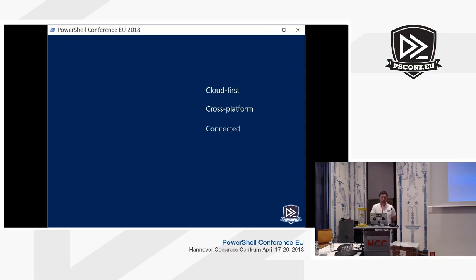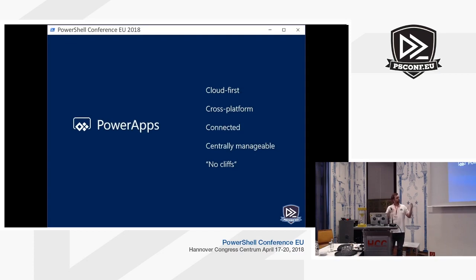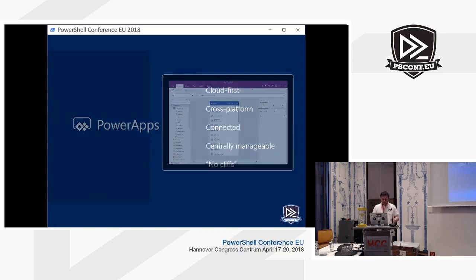It's a cloud-first cross-platform component from Microsoft. So you basically install Power Apps on your phone from the App Store. And inside of that Power Apps app, you get the apps that we are going to create now. For instance, one for user onboarding, one for user offboarding, and so on.